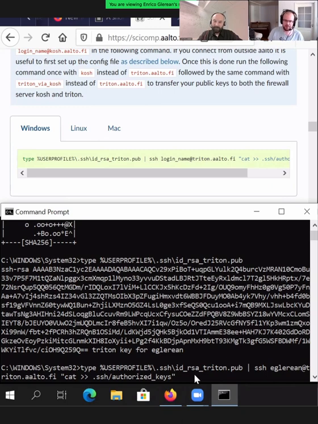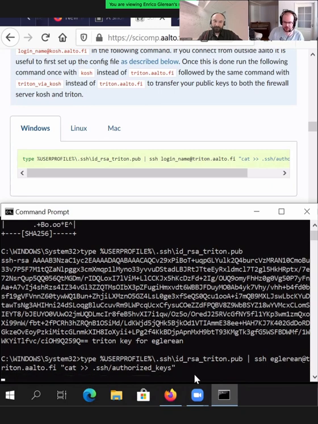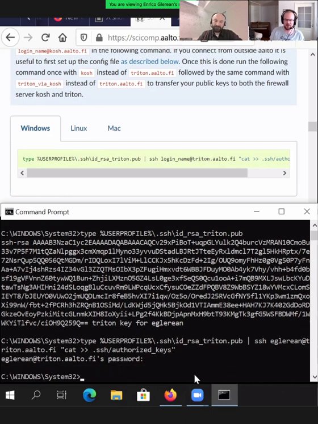Okay, so now press enter. It will ask you for your password again, because otherwise we can't just add a key without knowing who actually wants to do this. That would otherwise be very odd if that worked.